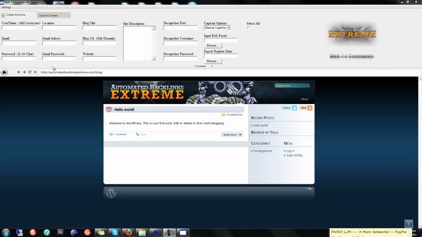The first thing you want to do is enter a username. So when you open the bot, you're going to see this user interface, and here you'll see username and it says all lowercase. It's important to use all lowercase letters when entering your username just because most WordPress powered sites only allow you to use lowercase letters in your username, something that I realized recently. So you enter your username here.